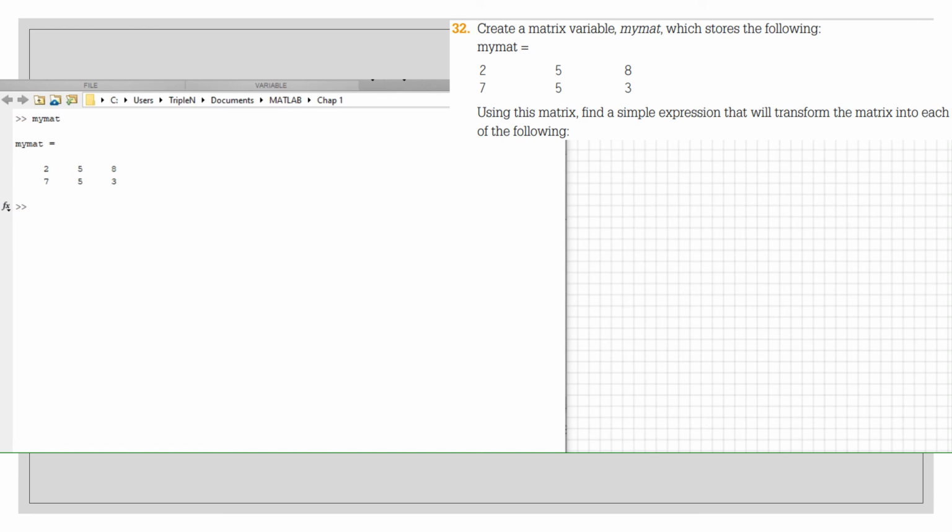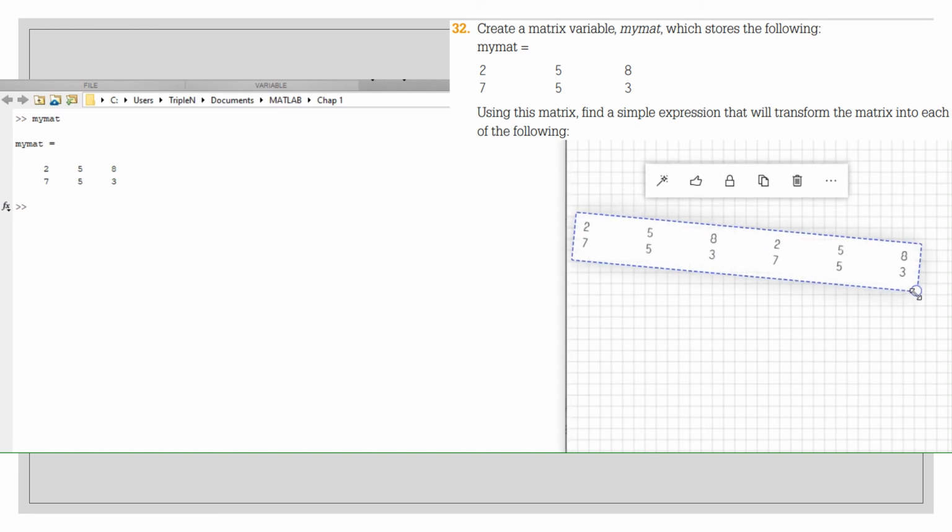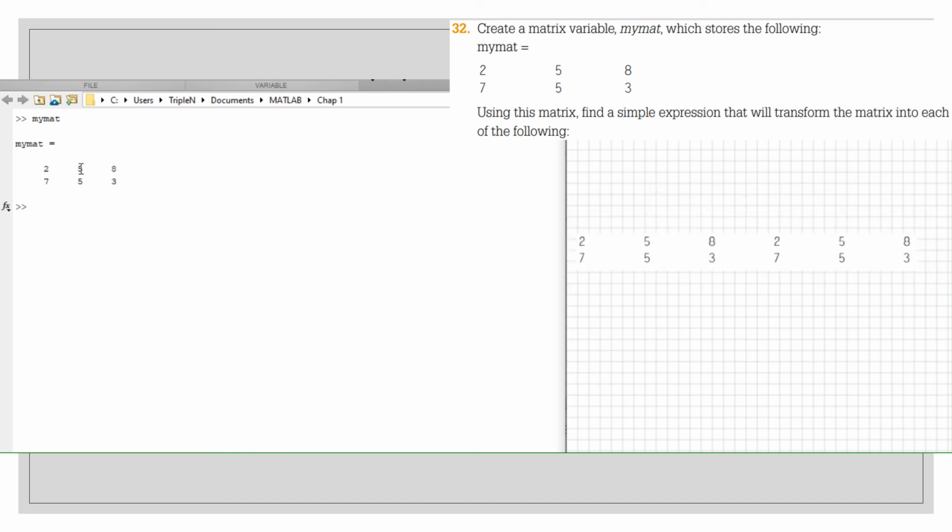Well, now we have this matrix, so let's just make it a little bigger. We need to reproduce this, transform the matrix on the left to look like the matrix on the right. Okay, what do we notice here? Do you notice anything? Yeah, I can notice that it's the same matrix but repeated twice now. So it's 258 and 258, 753 and 753.